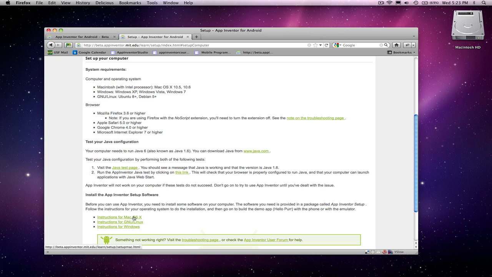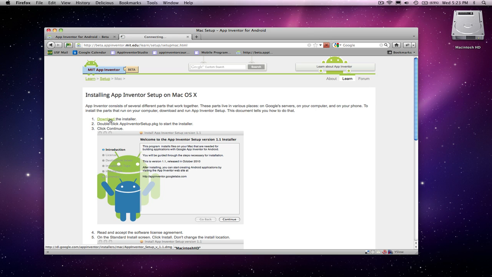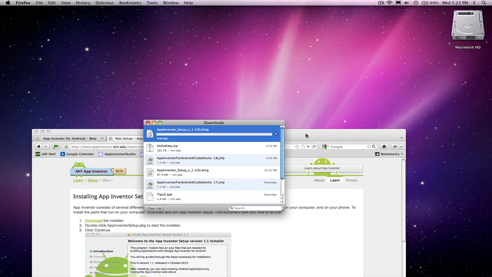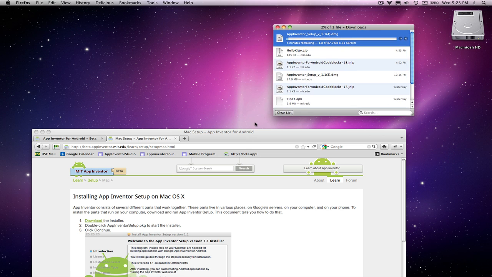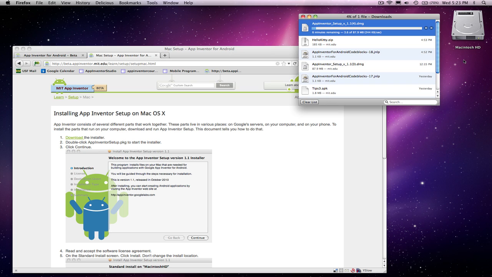I'm going to show you for the Mac how to do it. It's pretty simple. I click on Instructions for Mac, click on Download the Installer, and that is going to download something to my computer. Oops, sorry, I think I might have done it twice. But when this comes up, just click Save File, and it's a DMG file, which is kind of an install file for Mac. And I'm going to just put that up here so we can watch it go. When that downloads, it's going to bring up another mounted disk here. You'll click on that and you'll run a package file to start things up. But you want to make sure you download this software, and then you can use App Inventor and use the emulator and all that kind of stuff.